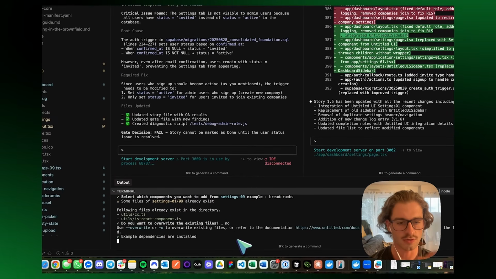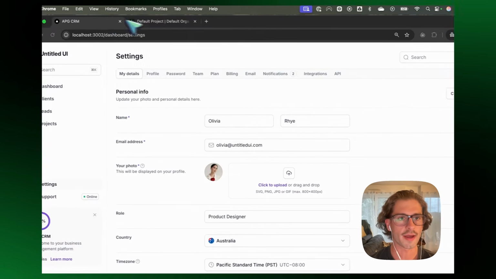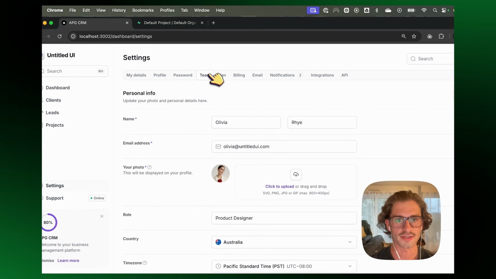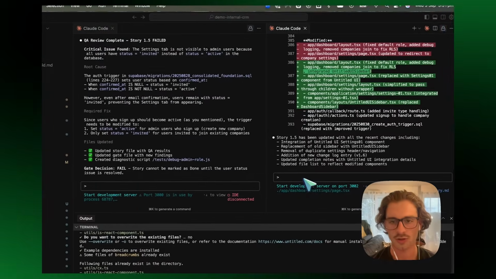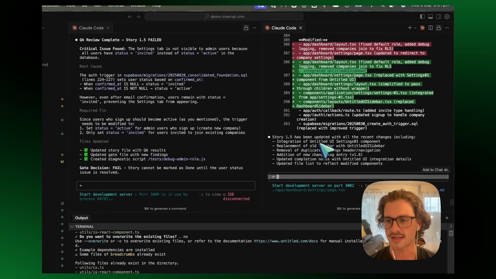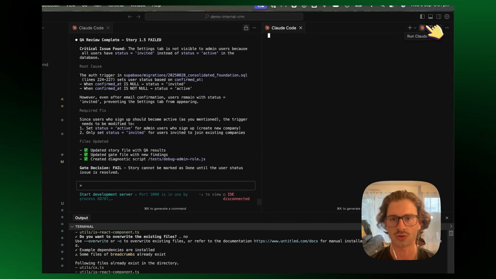So don't overwrite duplicate files. Cool, we can see it here, settings 09. And so what I'll do now is, on my actual local branch, this team tab is currently empty. Now, personal info, I want this page to be the My Profile page. It's updated all the stories, so I'm going to remove this now and create a new conversation.